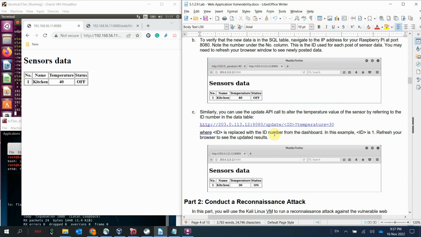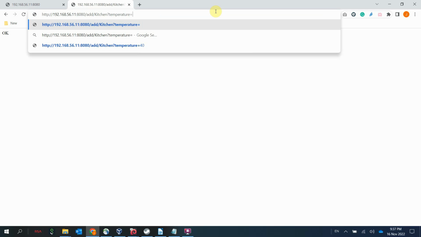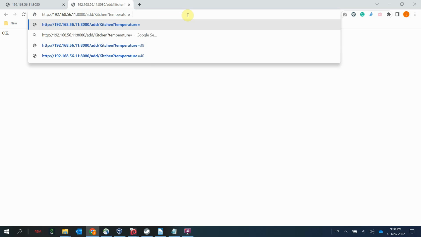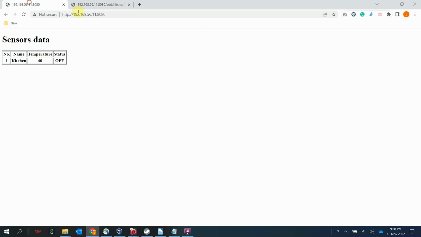We don't just want to put one. We probably want to put 2 or 3 pieces of information. So let's put another one, right? Just call them temperature equals to 38. Then I have another one, temperature, which is 36, for example. Let's go back and take a look here. So 3. As you have noticed, by me doing 3 of them, the status gets updated.